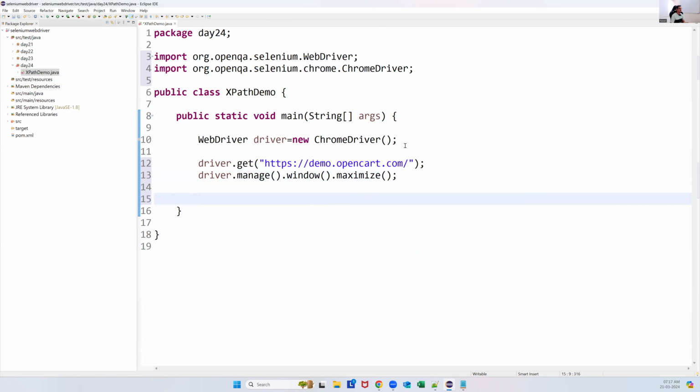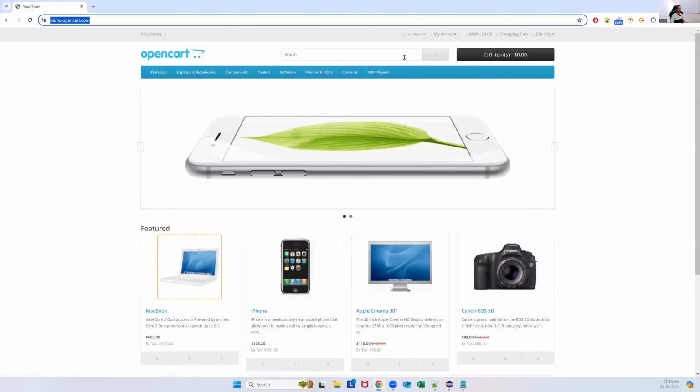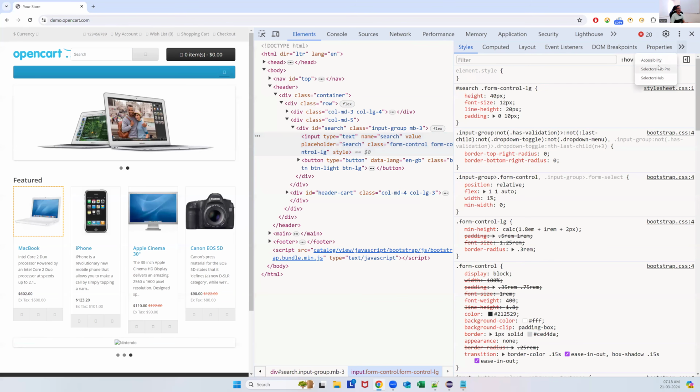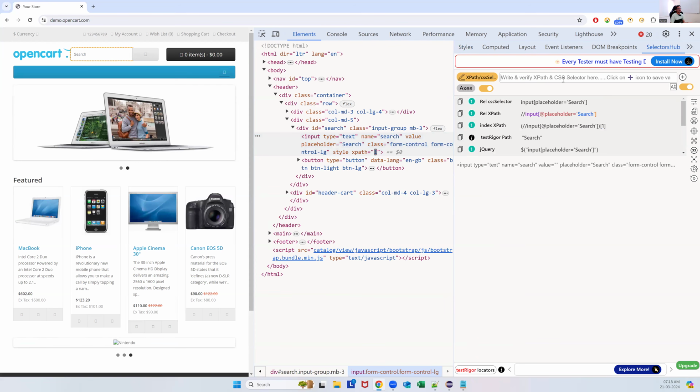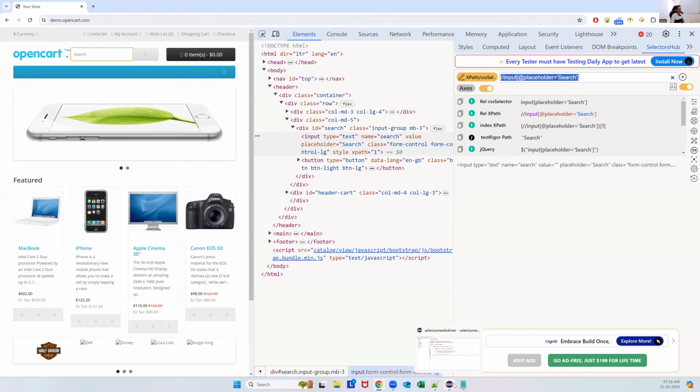Now, let us try to use XPath. The first example, XPath with single attribute. Here I'm showing you all of them are relative XPaths. How we can write? Suppose this is the input box I want to locate. Just inspect this element. And there are multiple attributes. So I want to create an XPath for this element. If I go back to the SelectorsHub, you can write your own XPath, or else you can capture this XPath. And if you look at this, this is a single attribute which we have used.